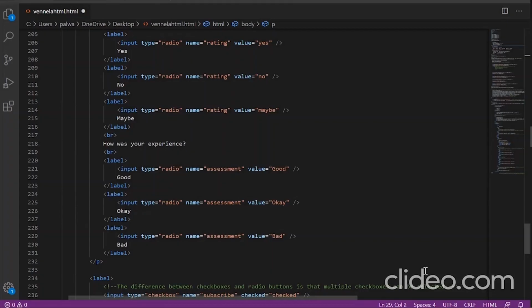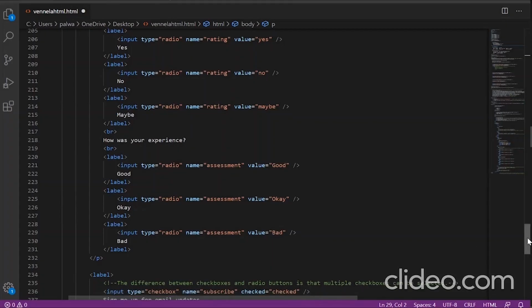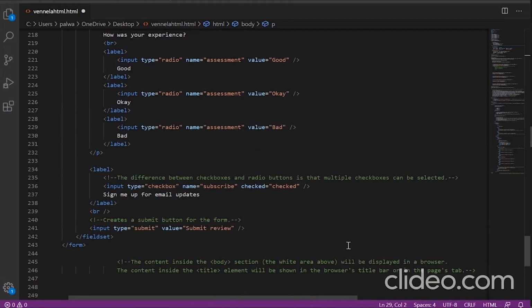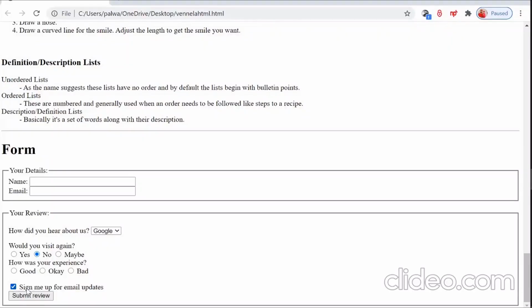Coming to the checkboxes, the difference between checkboxes and radio buttons is that multiple checkboxes can be selected. The input type is checkbox, name is subscribe, checked will be checked, sign me up for the email updates, and there will be a small box visible before this text. And this is how it looks. Sign me up for email updates. You can check it.